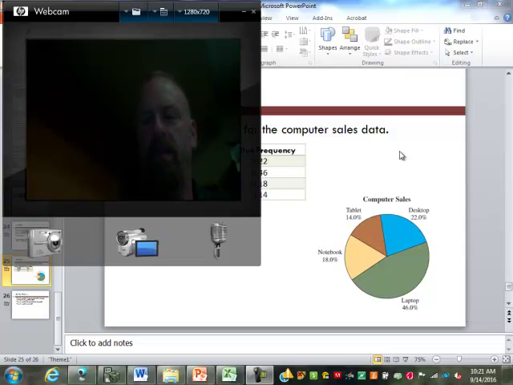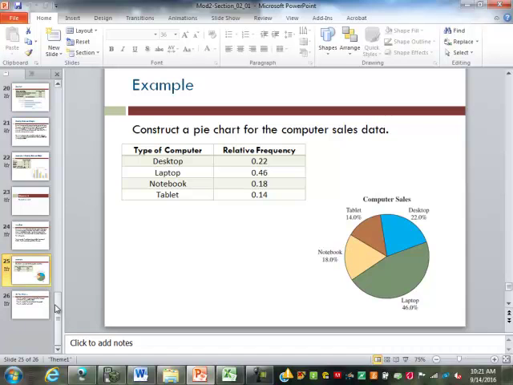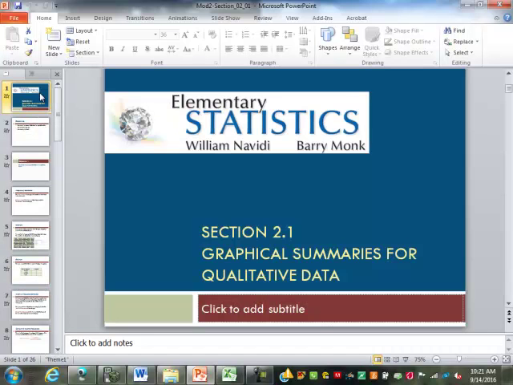Hello everybody. I'm going to take some time now to go over some of the material for week 2 of our Statistical Concepts class. So looking at section 2.1, chapter 2, section 1, we're looking at different ways of organizing data, and we're looking at qualitative data for this section. That's that categorical data.